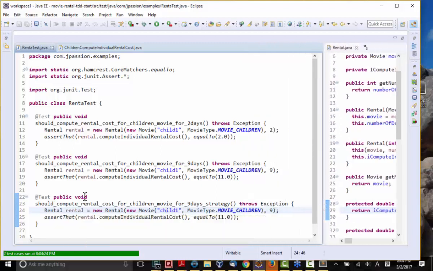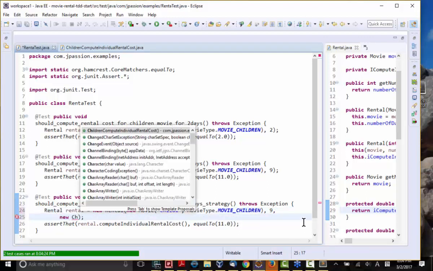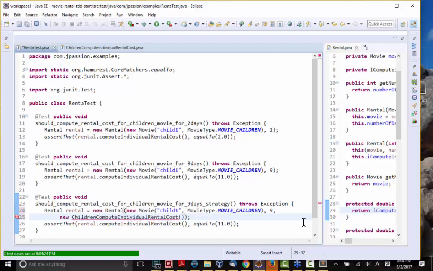So we're gonna actually try to use the strategy pattern again. So here we are again going to add a new children's compute rental cost. That should be... Why doesn't it like this rental? So let's see what it says. The constructor rental movie int children compute individual rental cost is undefined.